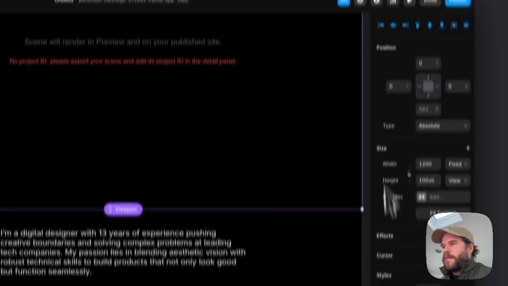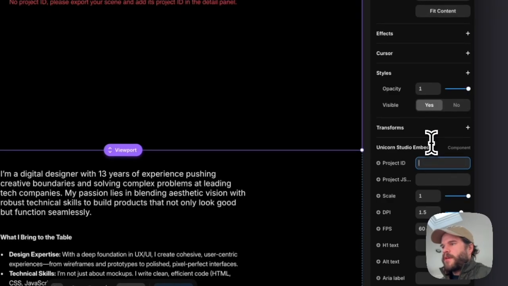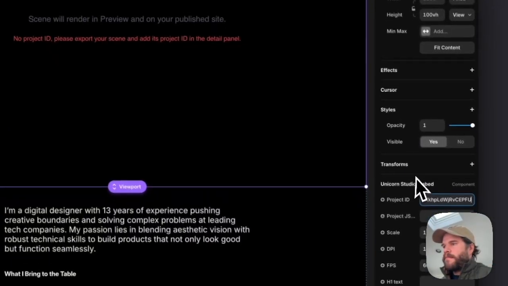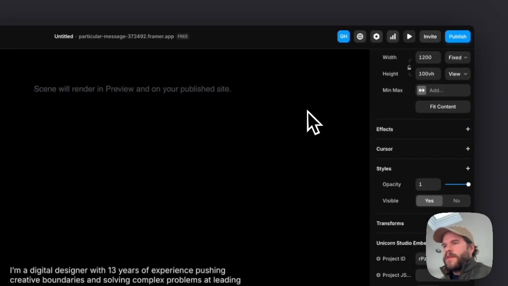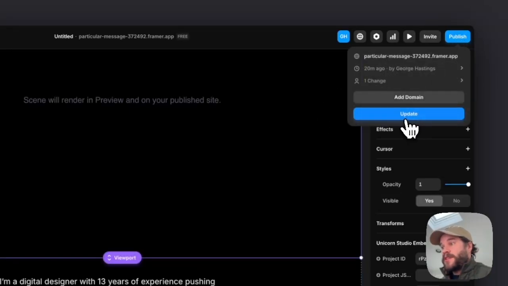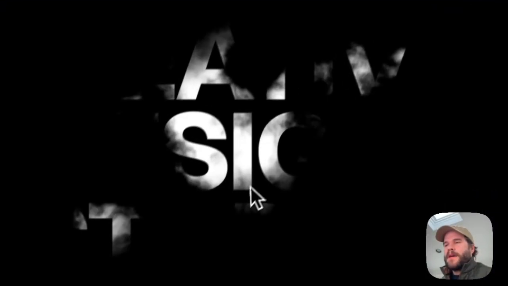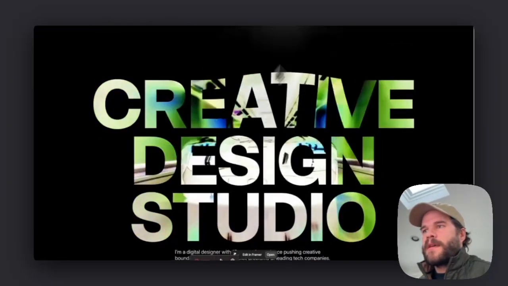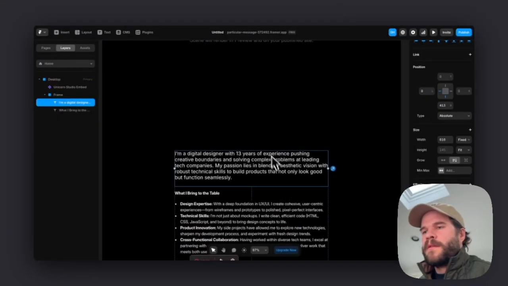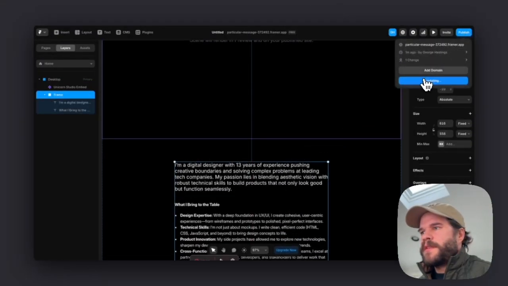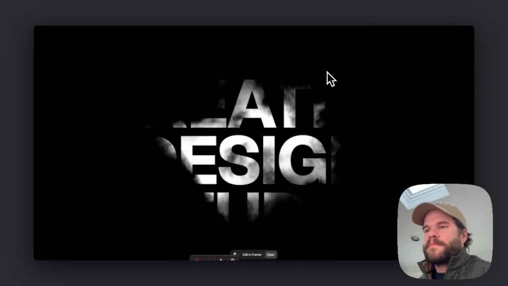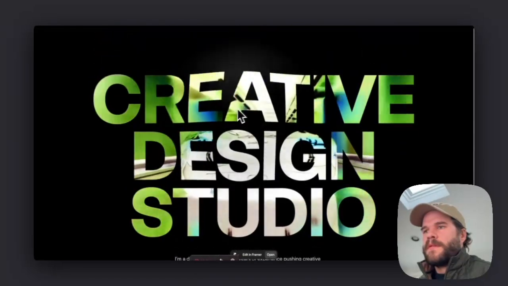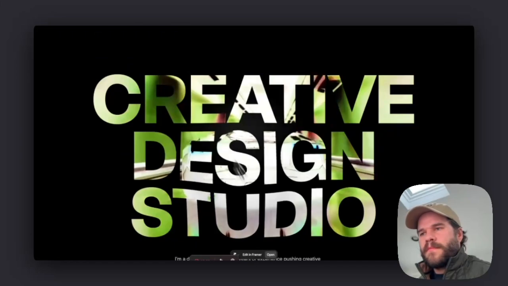But, oh, I actually forgot to paste my project ID. So I'm going to go back and grab that right up here. And there it is. So you need to publish to your staging link to see how it looks. But hopefully it just looks good right off the bat. And yeah, maybe our text is a little too high here. But just update. And there we have it. Here is our scene live on our site.